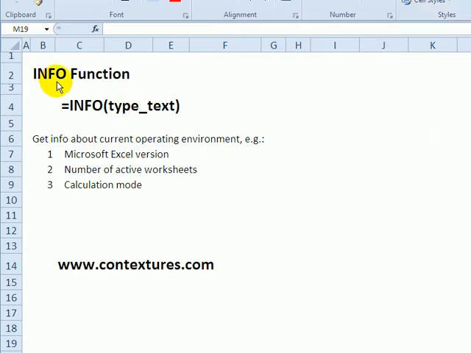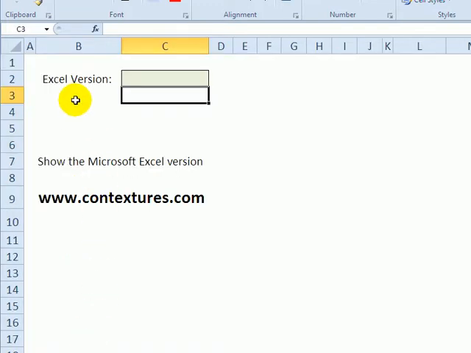With the INFO function in Excel, you can get information about the current operating environment, things like what version of Excel you're using, how many active worksheets there are in all the open workbooks, and what the current calculation mode is. In this first example, we'd like to find out the Excel version.